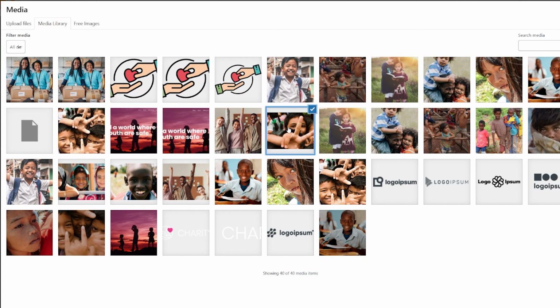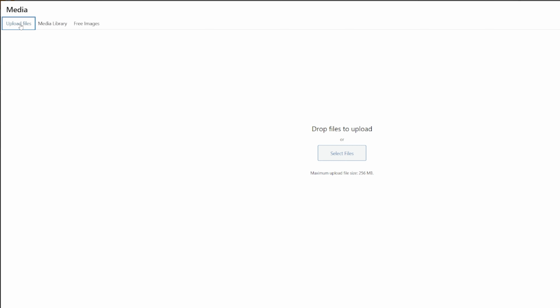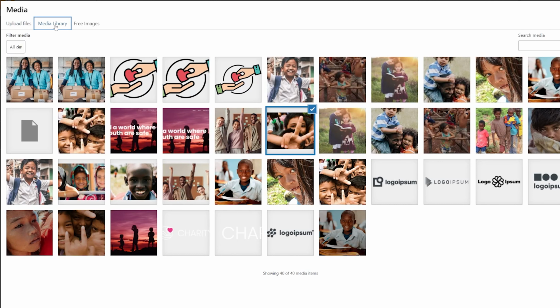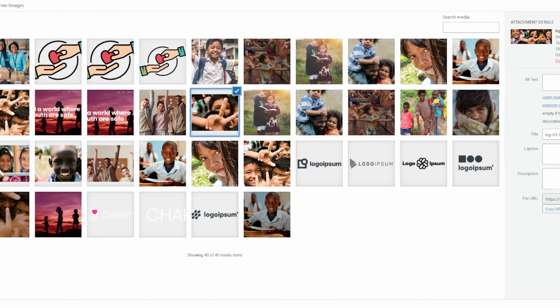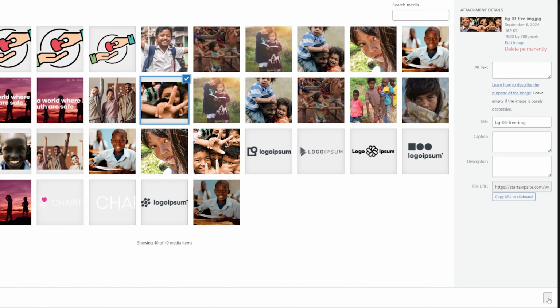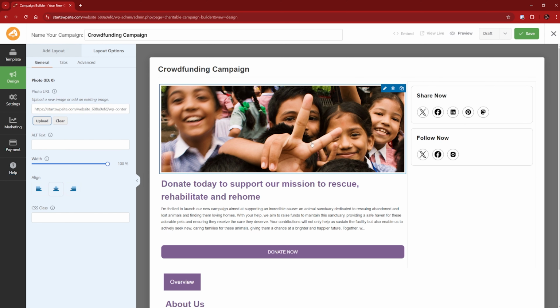If you do want to upload a brand new image, you can come across to upload files and you can just drag and drop the file you want just there. So let's go to my media library, select this photo here, and click on this button down the bottom to upload. And there we go. We can see my image has already changed.